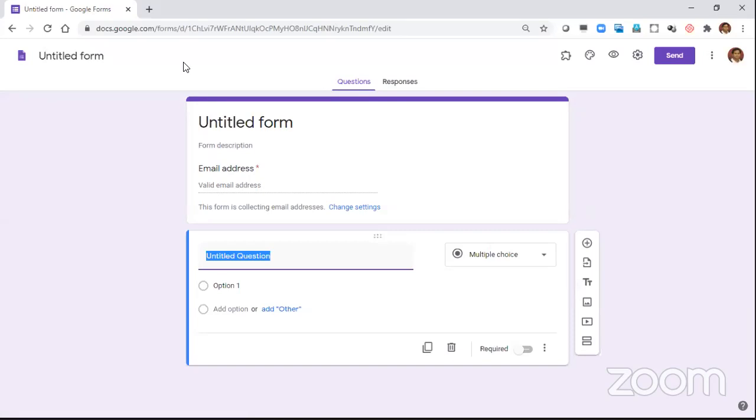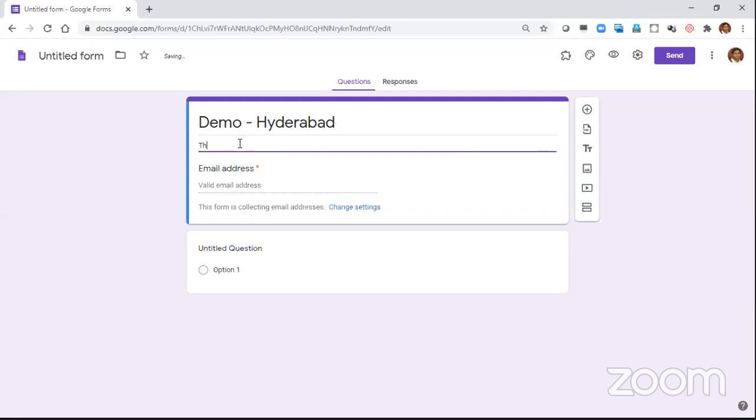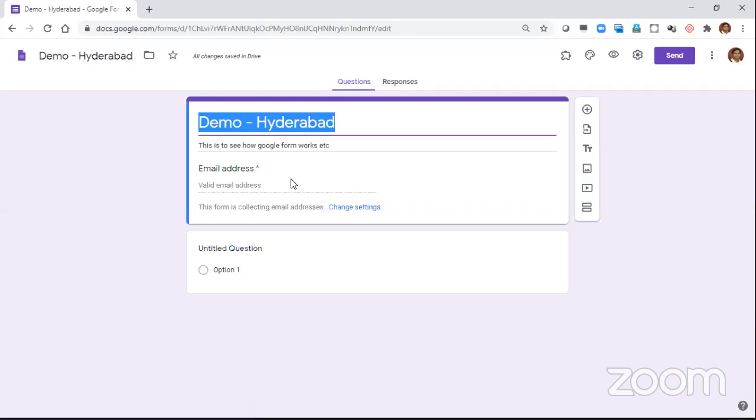When it opens a blank form, it does not have any title, so you can give a title, something like, let's say, demo Hyderabad. You can give any name. You can describe the form; fill in whatever you want your students to see as the description. If you want to change the name, you can change it. Now you can see it is taking the email address. If you want, you can change that.